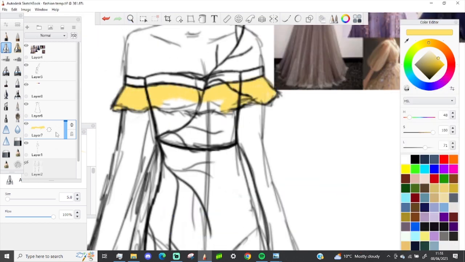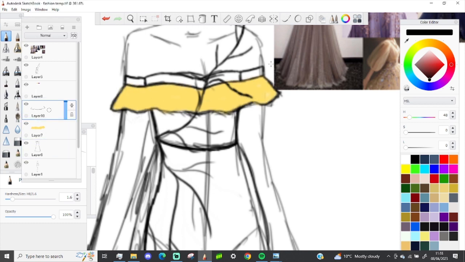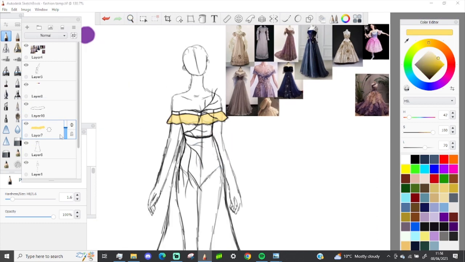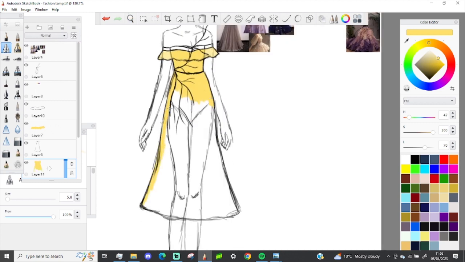We're doing the colouring in part of the dress now. I really like when I get to do the colouring in because I get to figure out how to draw different fabrics. But I also realise it is unrealistic that yellow sleeve would stick out like that, but we go with it anyways.